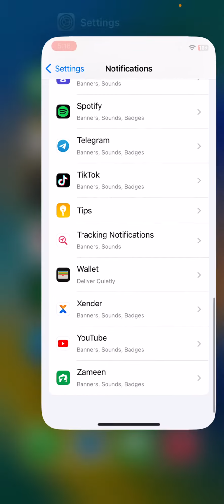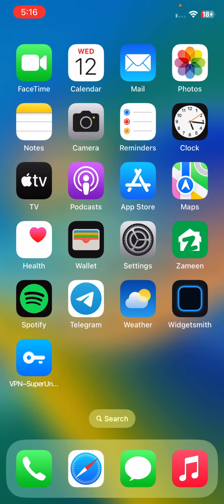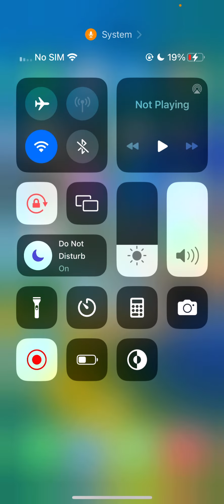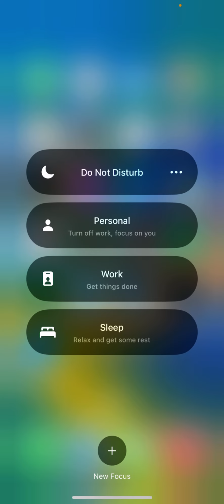After enabling this, the next solution is, if you have enabled do not disturb mode on your iPhone, turn off do not disturb mode. For this, open control center, tap here and tap to turn this off.